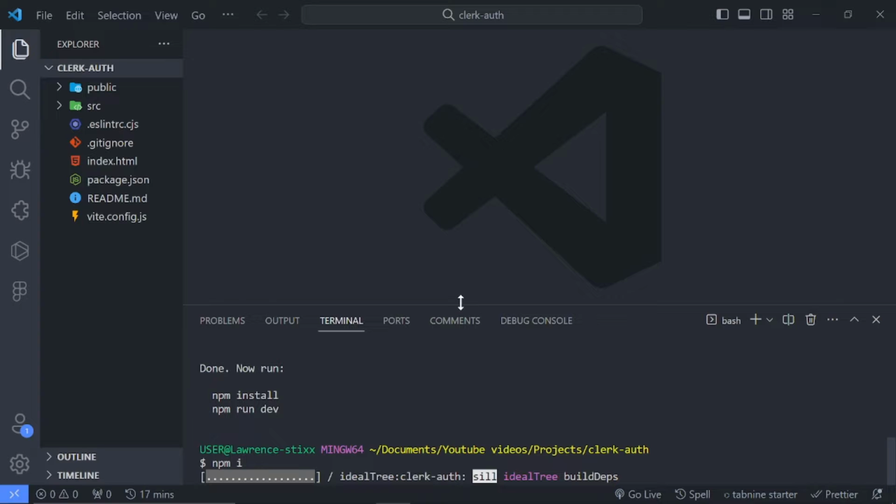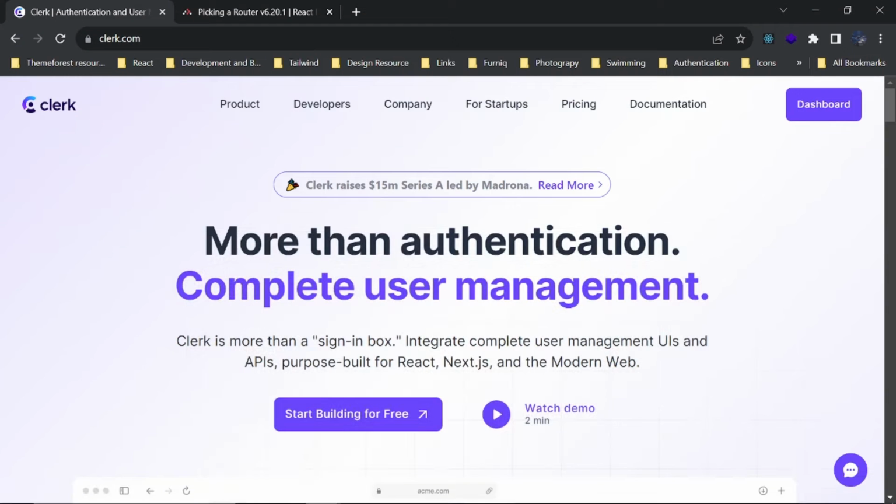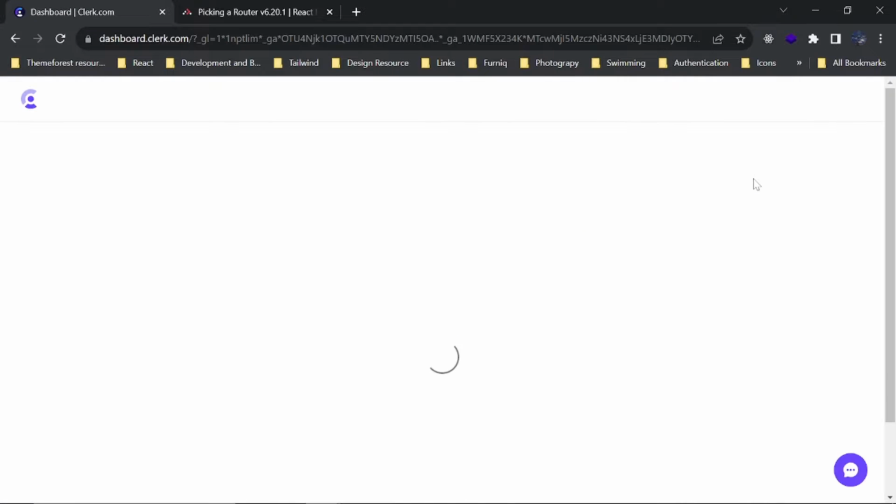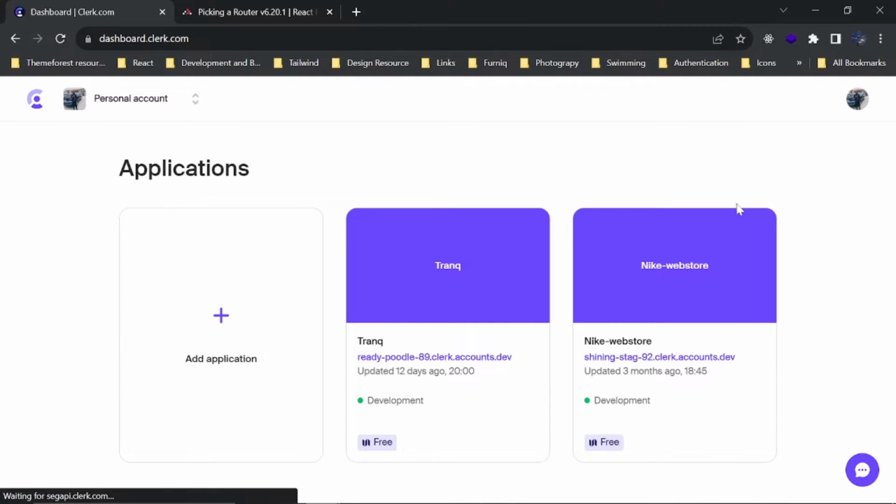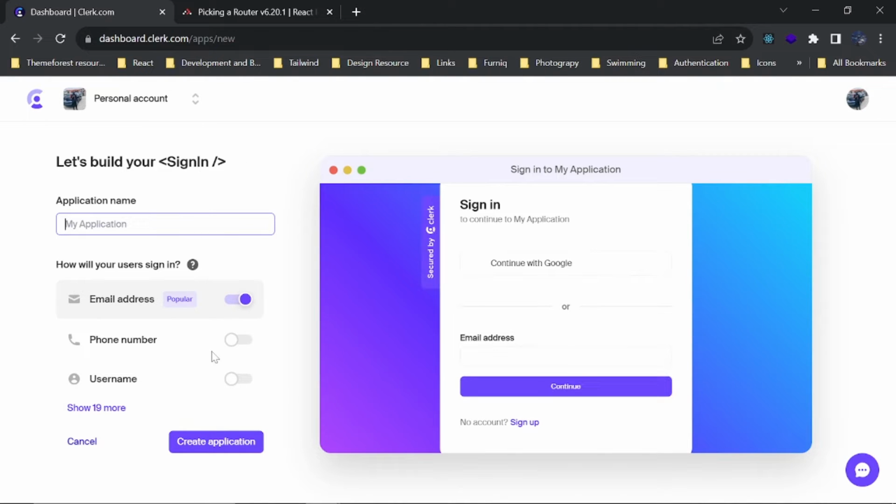Okay, while that is installing, let's head over to our Clerk dashboard. And if this is your first time using Clerk, it should tell you to sign in. But let's just click on dashboard. Alright, so I already have some applications up and running, but I'm going to add a new application. I think if this is your first time, you should just see only this add application. Okay, so let's give this application the name Clerk Auth.